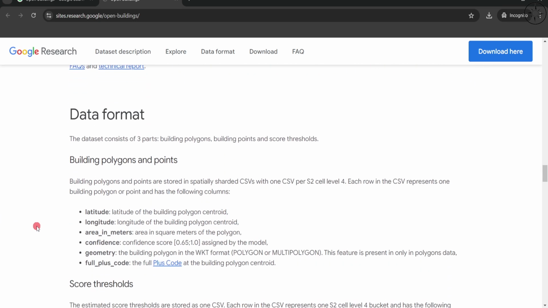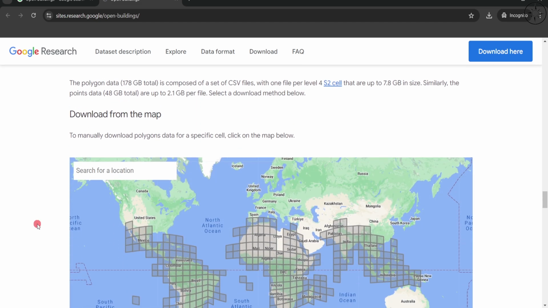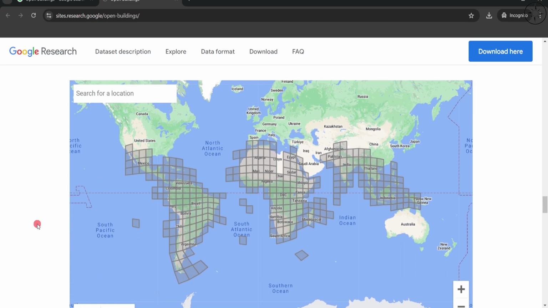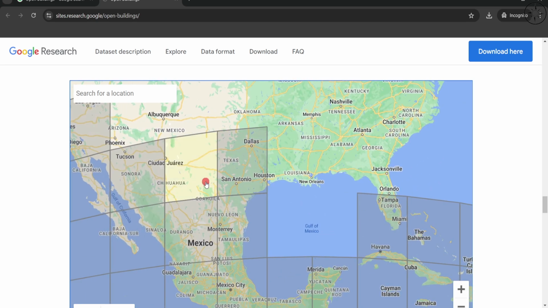And for us, we are more interested in getting this data outside of this website in order to use it in our GIS software. So this is the area where this data is available. So let's go ahead, for example, and download the data from the United States. In order to navigate this map, you should hold Control on your keyboard and then zoom in. Let's go, for example, with this area in Dallas.